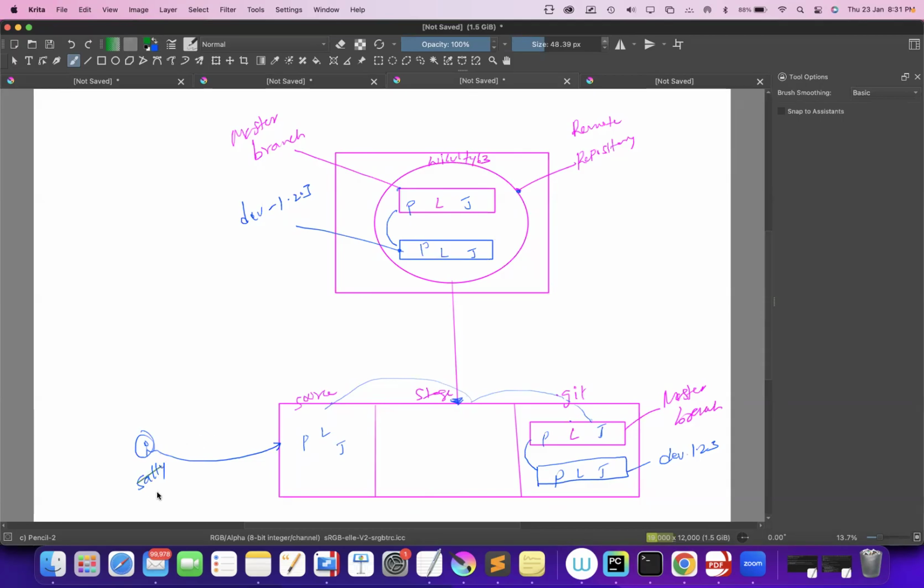You are a DevOps engineer, right? You also work on some automation code, right? So if you want to commit something to dev123, what do you do as a DevOps engineer? Clone, git checkout, modify, git add, git commit, git push. It's just that simple.